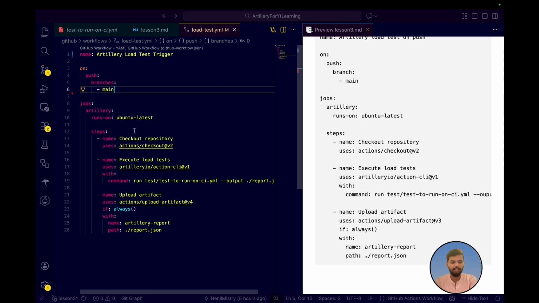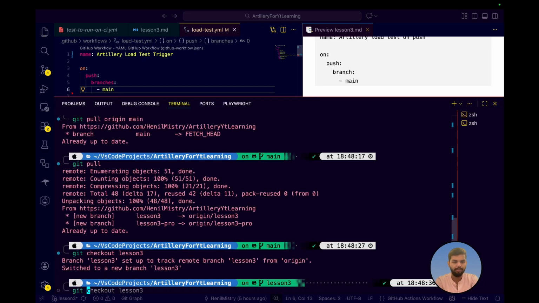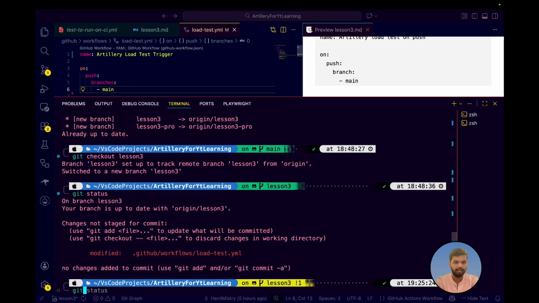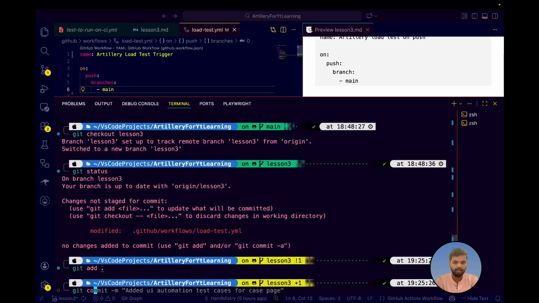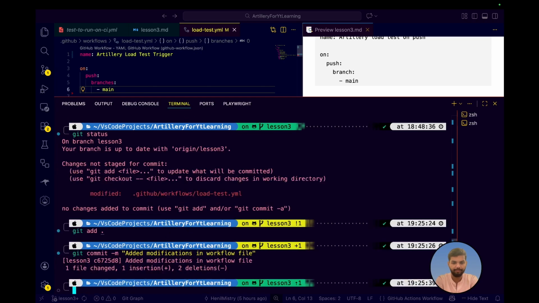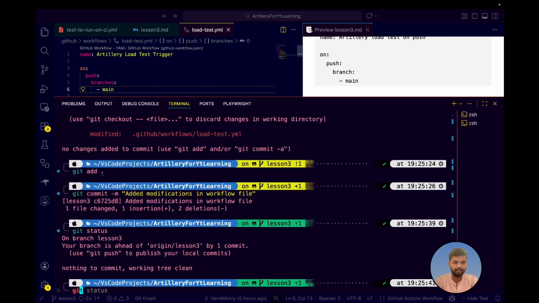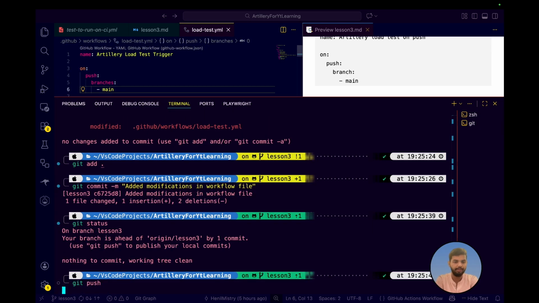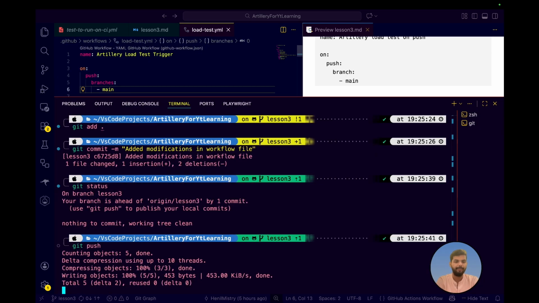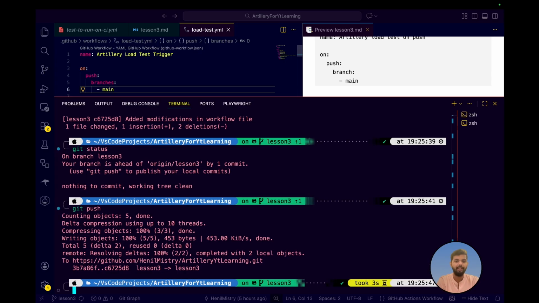Now I'll commit this. So git status, git add dot, git commit, added modifications in workflow file. Now git status, and git will push this file to GitHub, and now we'll merge the lesson 3 branch with the main branch on GitHub, and let's see how the workflow is triggered.